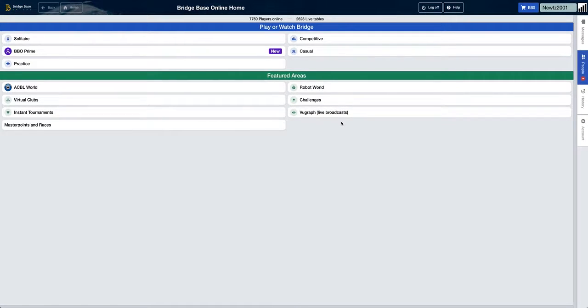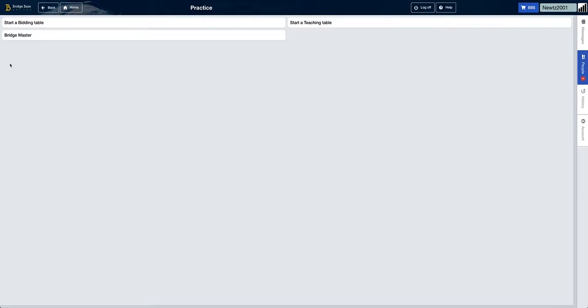So I mentioned during last week's lesson that you can only do this in practice. You can't do this in any of these competitive or casual tables where you're playing normal duplicate bridge against other tables, because obviously we are working with custom hands here. So you can't play duplicate when you're busy working with your own random set of hands. So we head into practice and we've got a couple of options. We can use a bidding table or we can use a teaching table.